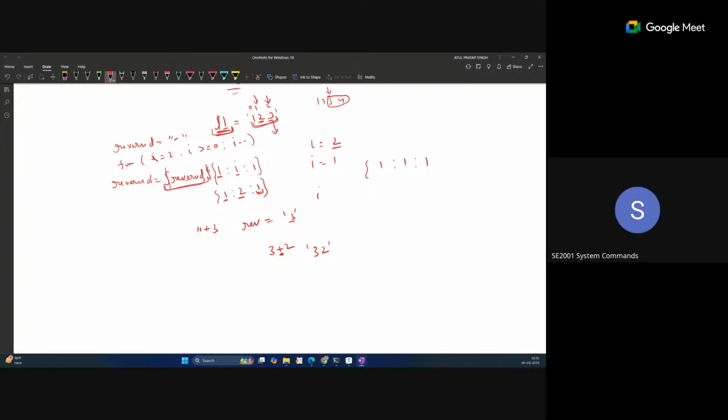Next time i will become 0, so this becomes 1 colon 0 colon 1 length. So the 0 digit, this only 1, will be appended into this, and this will become 3 2 1, like this. Okay, get it.